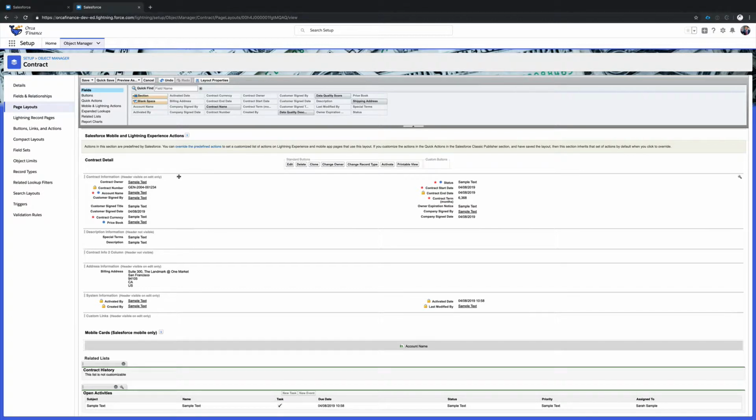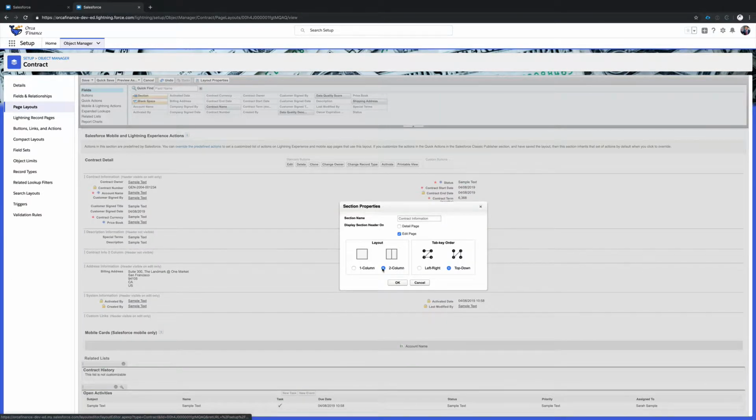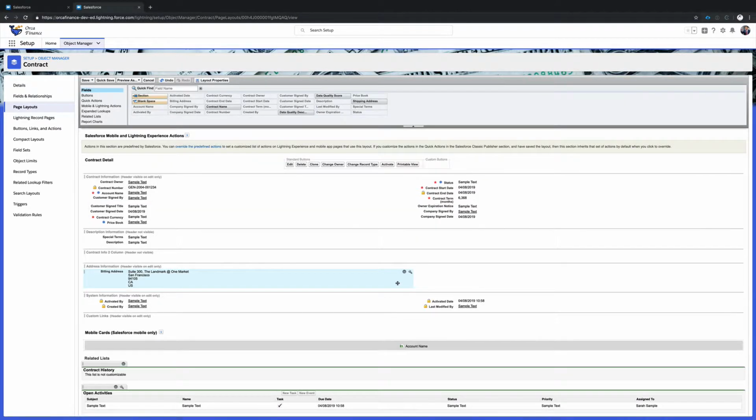Again, header visible on edit only. I'm going to click the section properties and you can see it's 2 column and it's visible on edit. It's up to you if you want to keep this on. This really makes no difference, but I'm just going to keep it on for the sake of this video. So clicking OK. Now my first 3 sections are a 2 column layout, a 1 column layout, and another 2 column layout on here. So I'm simply going to take some of these fields in here. Let's highlight some of these fields.